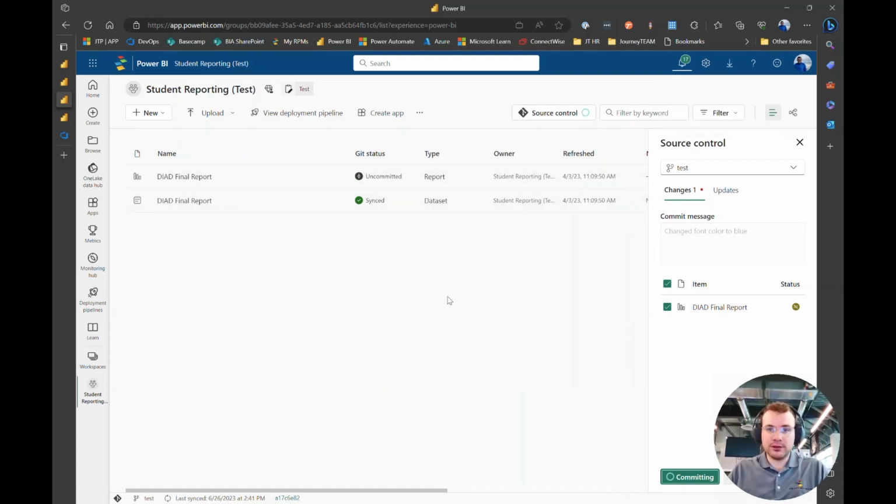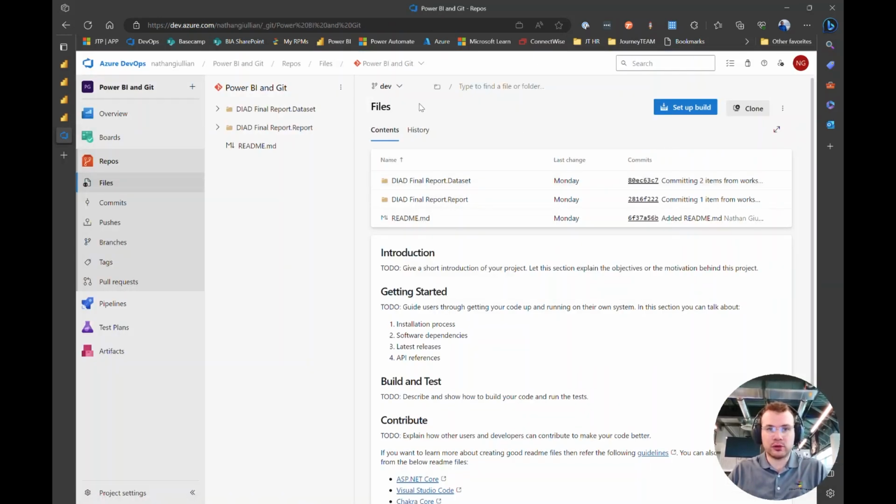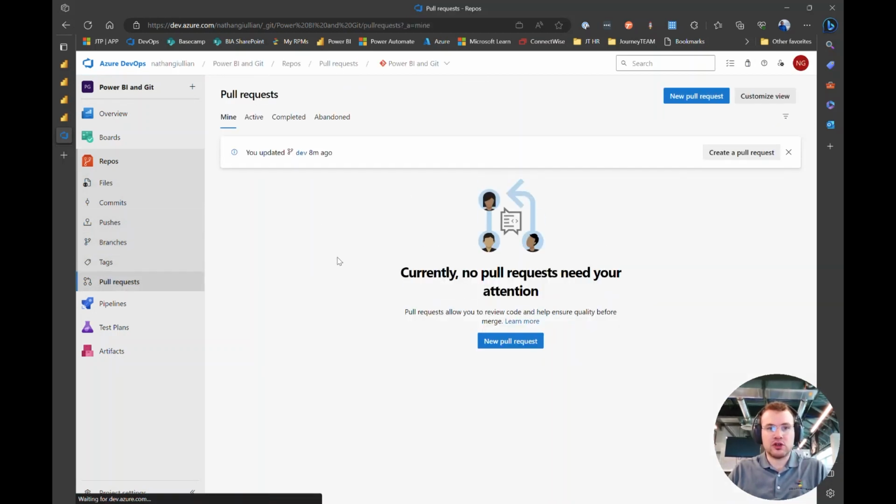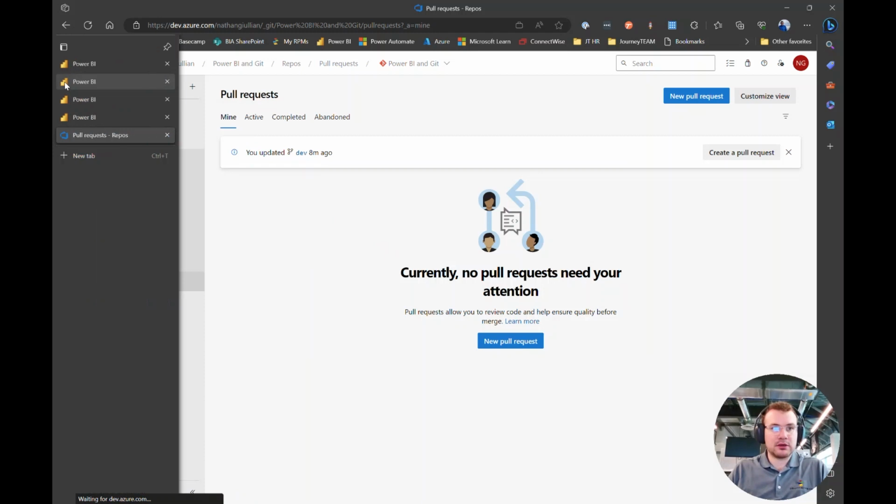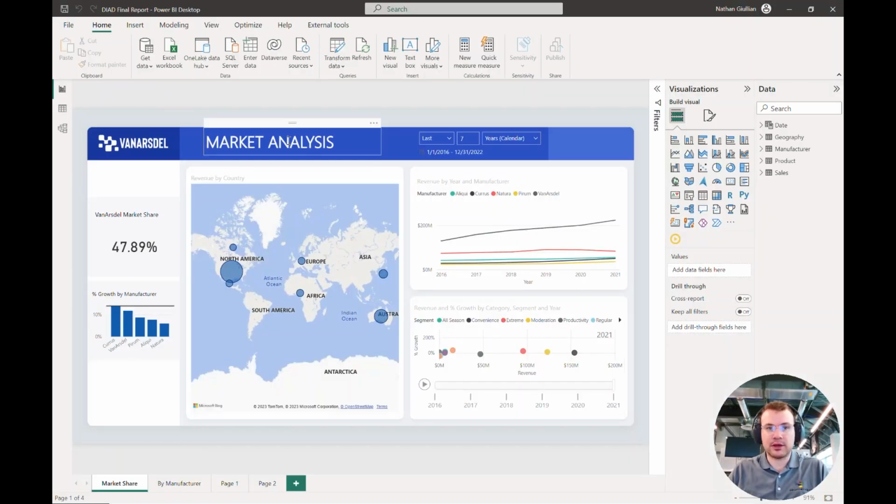You can also do what's called a pull request. If you go down to your pull request right here, you can create a new pull request, and that would essentially take what you have in dev branch and move it to the test branch. And then you would sync that with your workspace. So let's make another, in fact, let's see what we have. Okay, so now this is refreshed.